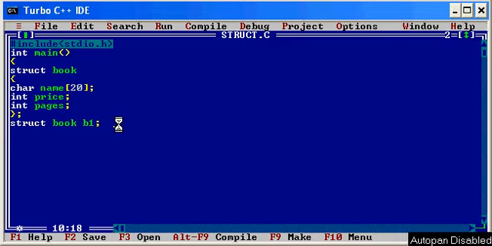Once I finish this, I'll write printf, enter the name, comma, price and pages of book. Now here comes the next part, that is how to store all these three.